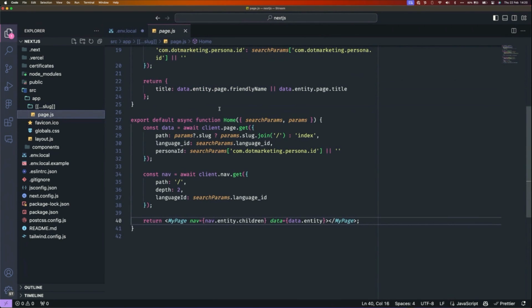That means that a content creator can go to the dotCMS instance, create a new folder, create a new page, and you as a developer will not have to do anything in order to show that page in your front end, right? Any questions so far? Not yet, no. Okay, cool.